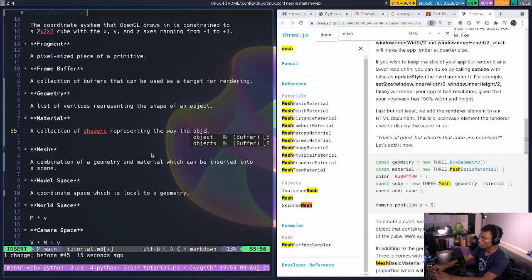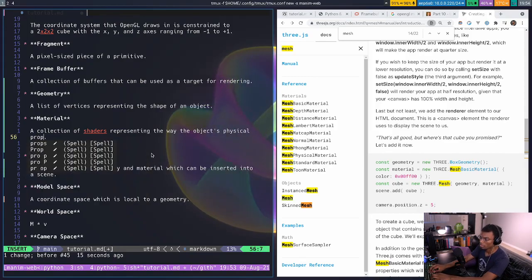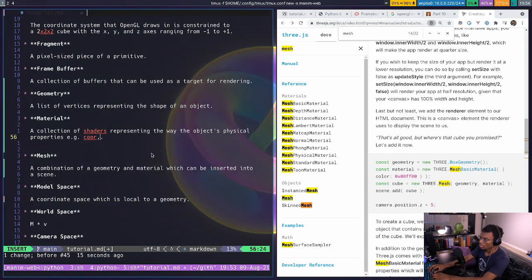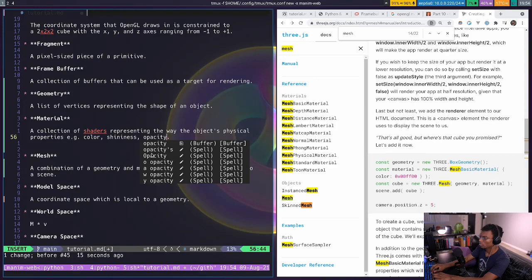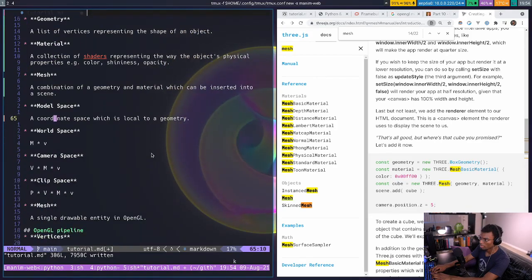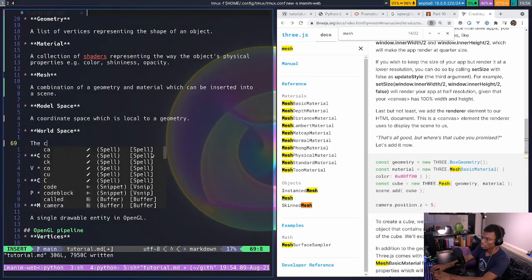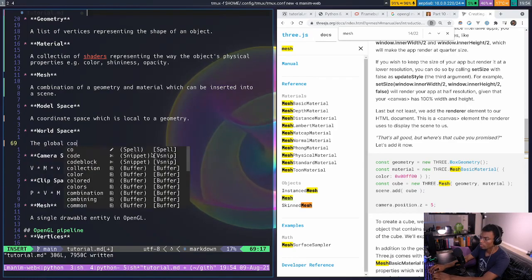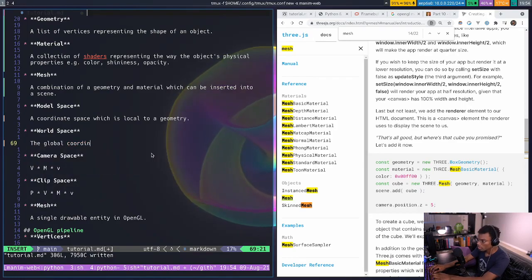Okay, I'll just say the object's physical properties, e.g. color, shininess, opacity. Okay, then you can define mesh, then model space, which is local to a geometry, world space, the global coordinate space.